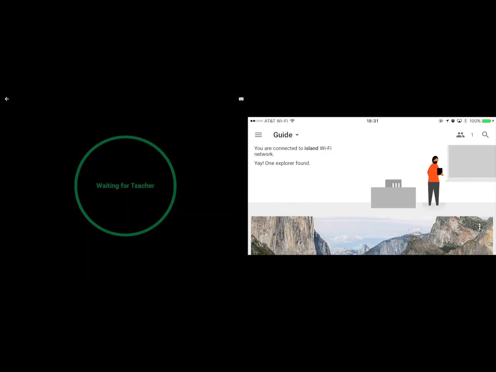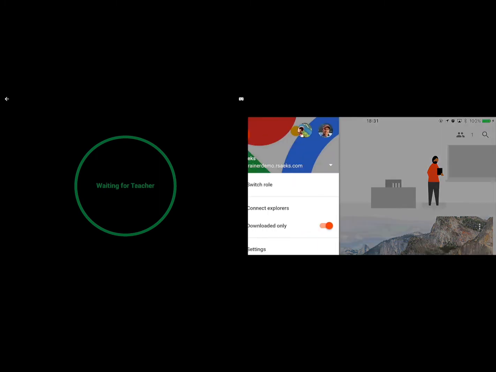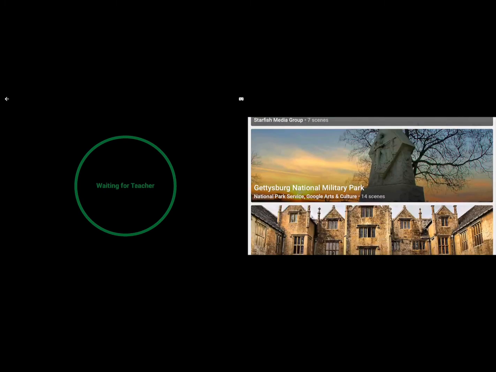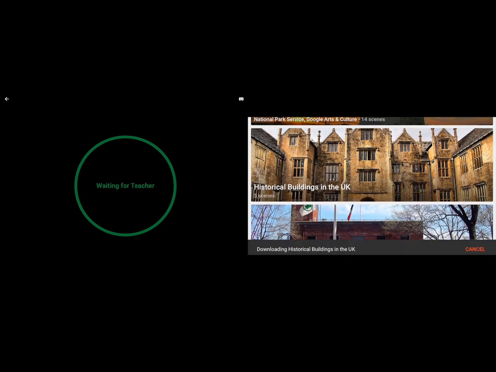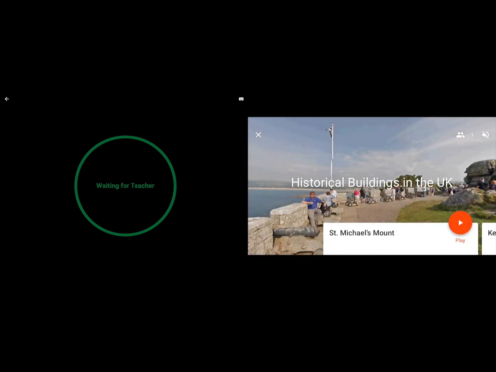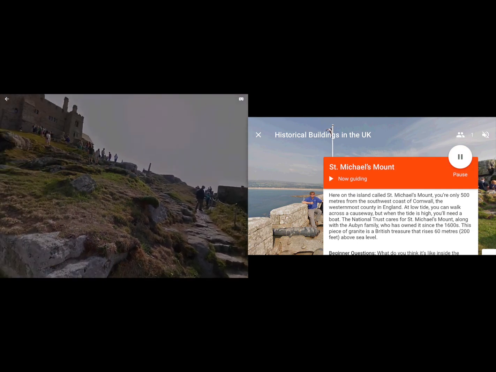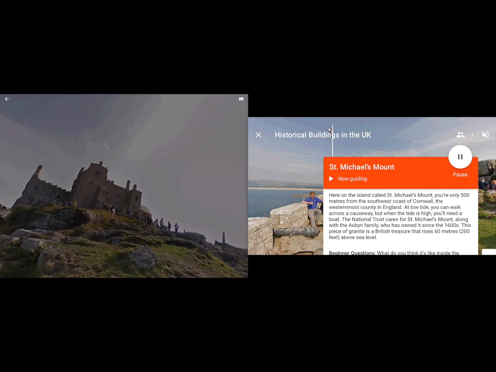Of course, what happens once you do it? Well, the device that was in the teaching, the Explorer mode, now says waiting for teacher. I can go back and pick another area. So we're going to go to a historical building in the UK. We'll see this is going to take a minute or so to download the content. Once it's ready, we can tap on it, press play, and the students that were previously in the last expedition I had are back where we left off.